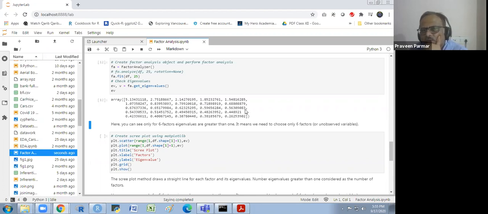These values are smaller than 1, so they will not be factors. We have 25 columns, so maximum we could have 25. If we are unable to reduce the dimension, then 25 will remain, but we could reduce this. So the number of eigenvalues more than 1 will be the number of factors. There are 6 factors we have. Does that make sense to you? Here you can see only the 6 factor eigenvalues are greater than 1.